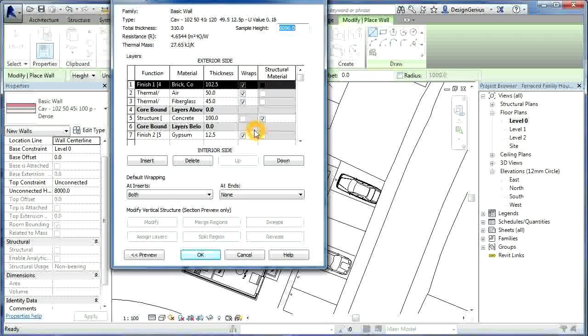So I'll say Edit Type. Here it's got brick on the outside, which is fine. Air barrier air 50, which is absolutely fine. The fiberglass we said was 41, so if I change that to 41, well, that's the insulation layer. The concrete masonry blocks 100, we said it was going to be 120.